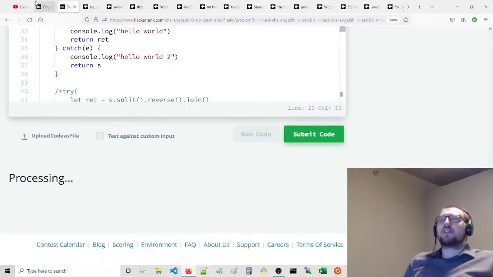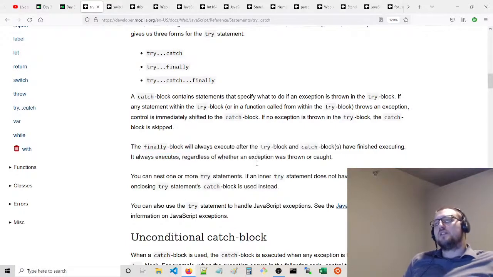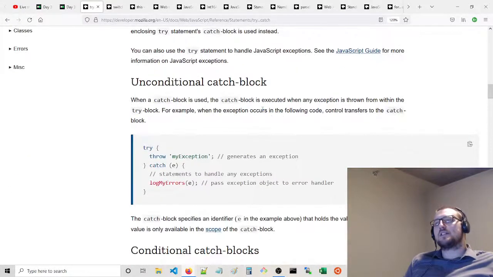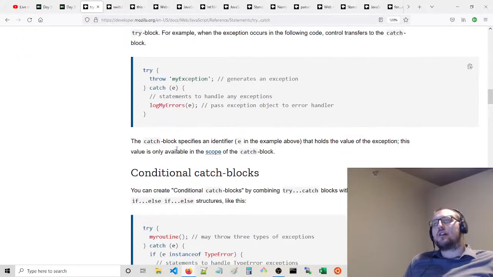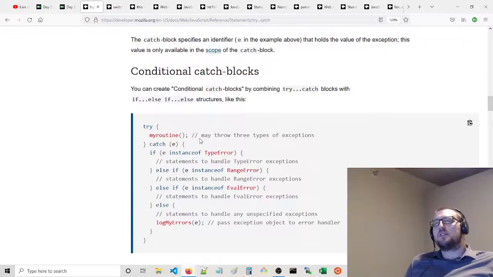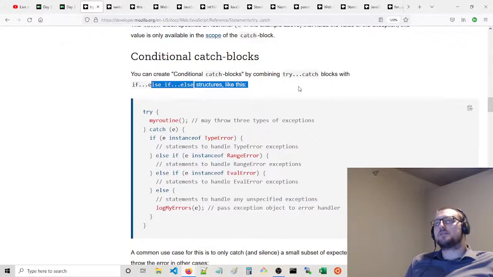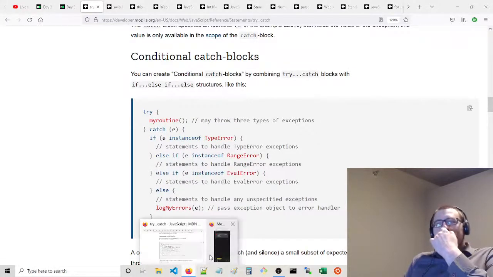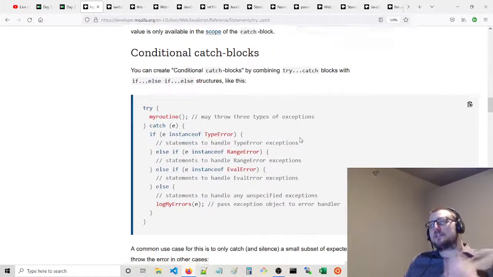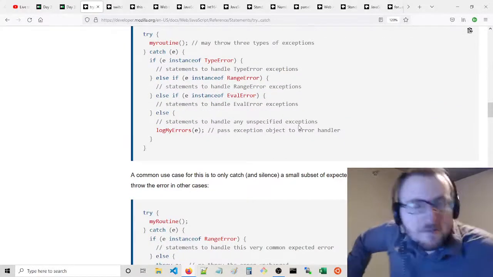What happens if we do this? Unconditional catch block. Any exception thrown within the try block, the exception occurs in the following code, control transfers to the catch block. It specifies an identifier E in the example above that holds the value of the exception. This value is only available in the scope of the catch block. Conditional catch blocks: E instanceof, you can create quote-unquote conditional catch blocks by combining these with if-else structures. Oh yeah. I remember reading this or seeing this way back when. I thought it was interesting.